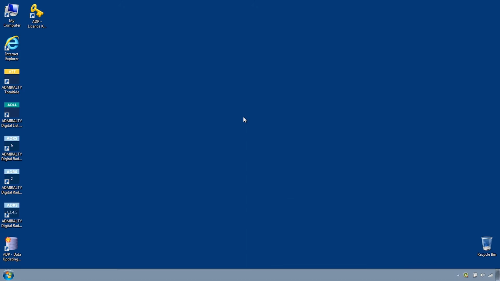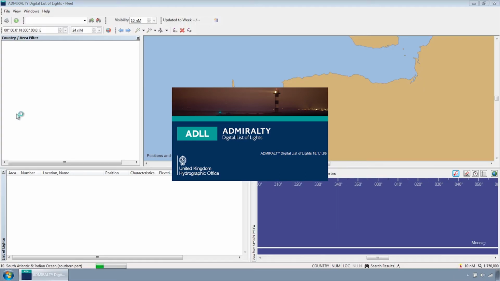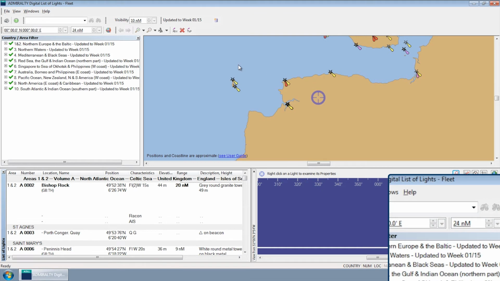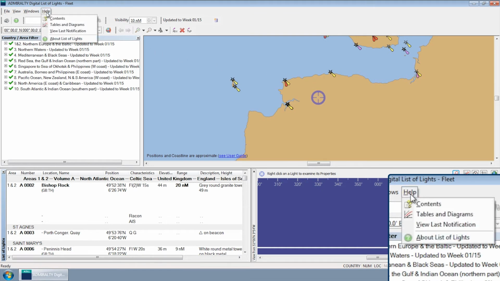If at any time you receive an error message or experience issues whilst using ADP, please use the following instructions to generate a support file.